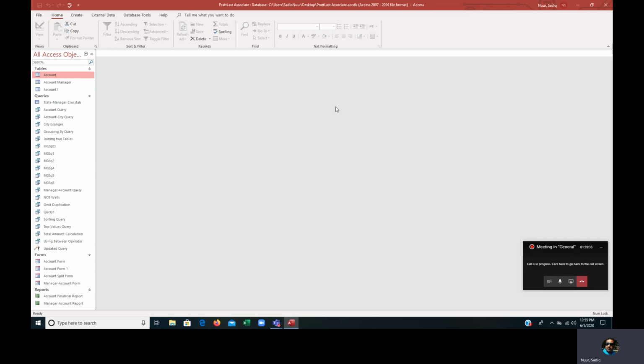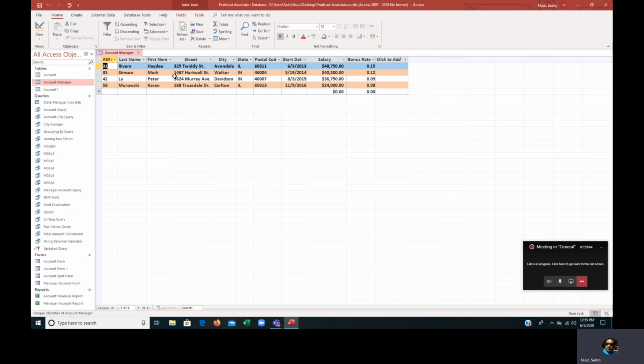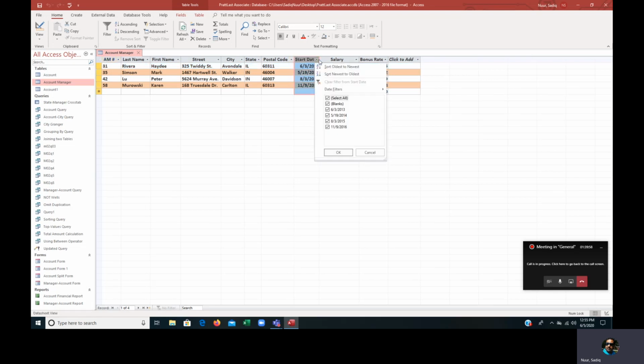Now one of your tables will be the master table, and the second table will be your detailed table. In this case, the account manager is your master table. Why is it master? Because you have to enter the account manager only one time, and then you have to enter the last name, first name, street, city, postal code, starting date. You have to enter them only one time, right? You don't need to enter them multiple times. Only one time is enough.